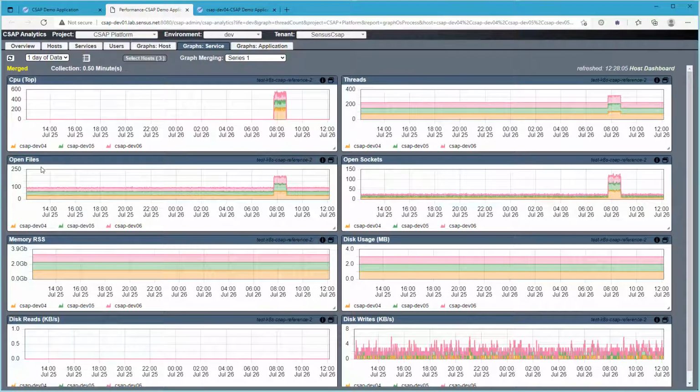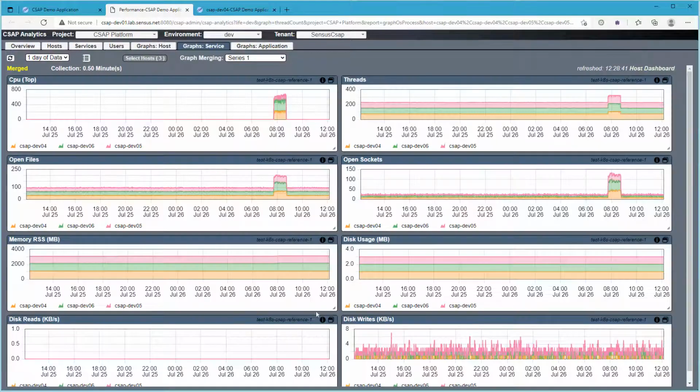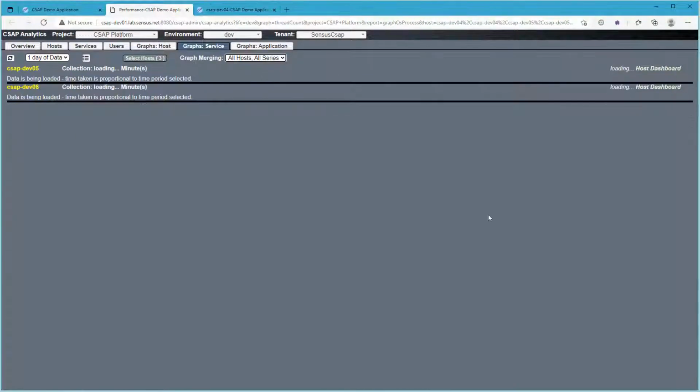Now we're seeing the pod instance on 4, 5, and 6. Note it's only showing one pod instance. To view multiple pod instances, we'll go ahead, customize the graph selection, and include the other pod instances. And then ensure that we have all host, all series selected.